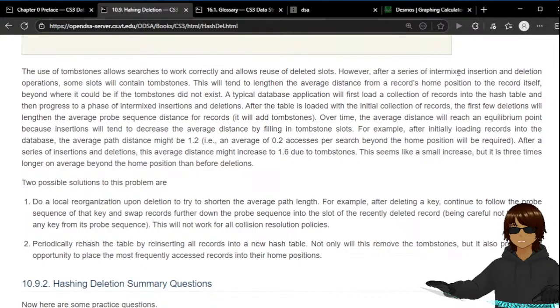After a series of intermixed insertions and deletions, some slots will contain tombstones. This lengthens probe sequences beyond where they would be if the tombstones did not exist. A typical database application will first load a collection of records into a hash table and then progress to a phase of intermixed insertions and deletions. After the table is loaded with the initial collection of records, the first few deletions will lengthen the average probe sequence distance per record. Over time, the average distance will reach an equilibrium point because insertion will tend to decrease the average distance by filling in the tombstone slots.